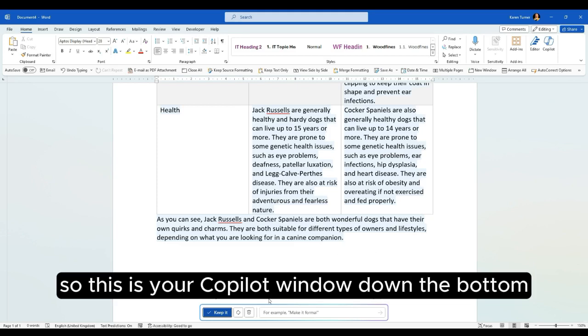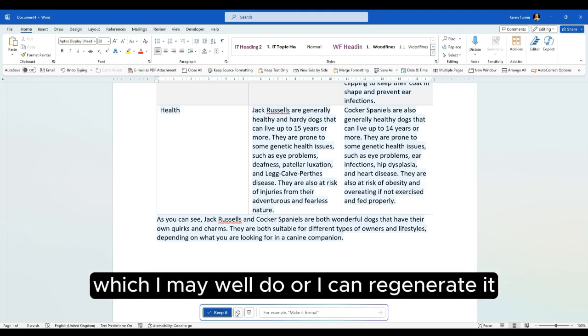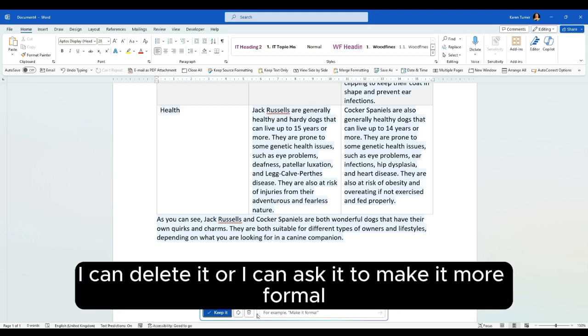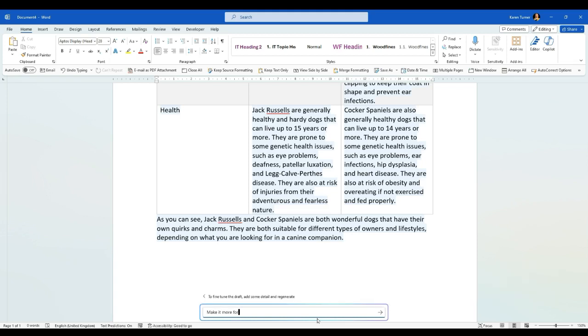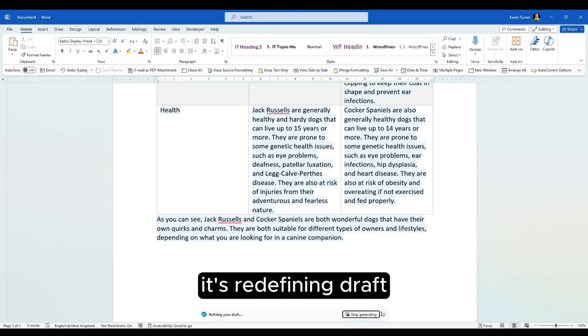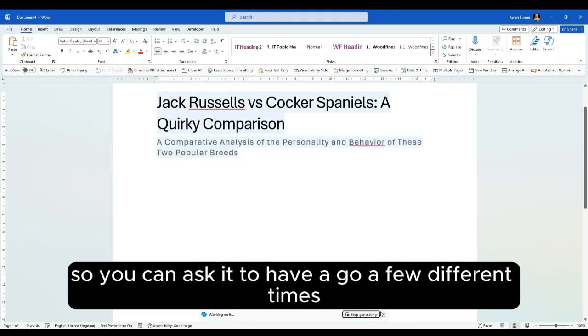So this is your Copilot window down at the bottom. It's giving the option to keep it, which I may well do, or I can regenerate it, I can delete it, or I can ask it to make it more formal. If I ask it to make it more formal, just have a go. It's redefining the draft. So you can ask it to have a go a few different times.